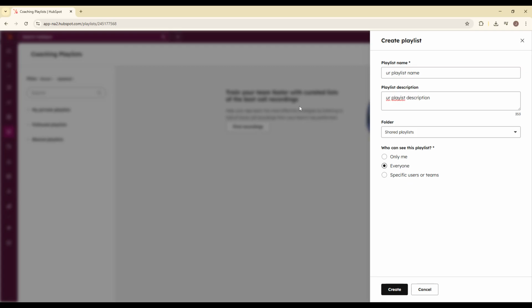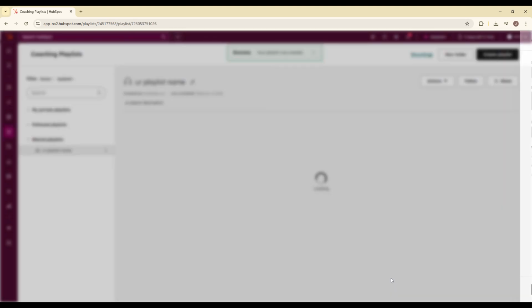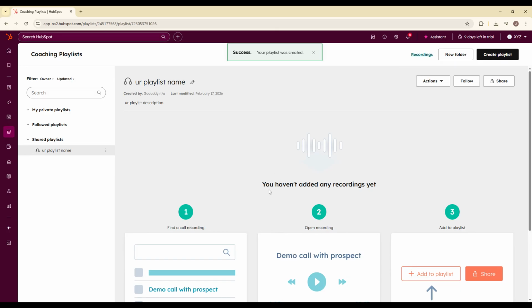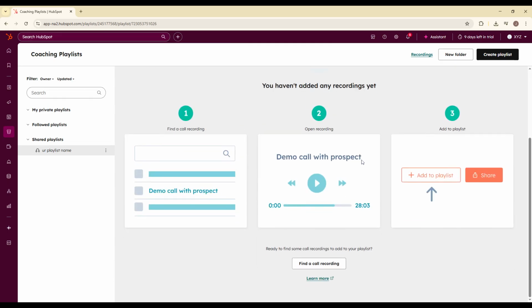Once you've filled in the playlist name, description, folder, and visibility settings, go ahead and click Create. And just like that, your coaching playlist is created. From here, you can start adding calls to the playlist by selecting relevant recordings from your calls dashboard. Over time, this becomes a powerful coaching library that managers can use during one-on-ones, team meetings, or onboarding sessions.